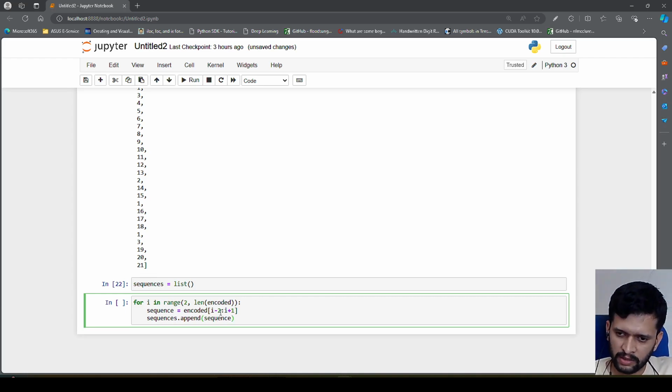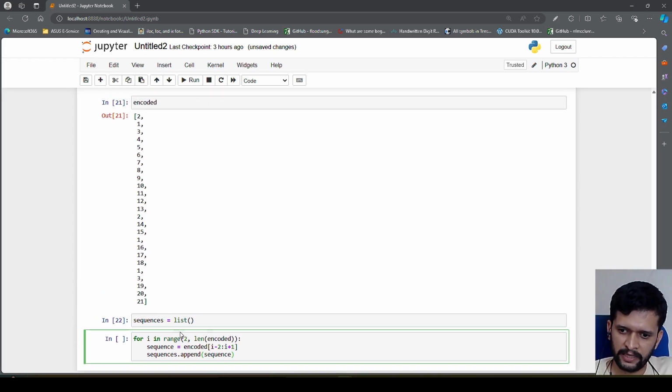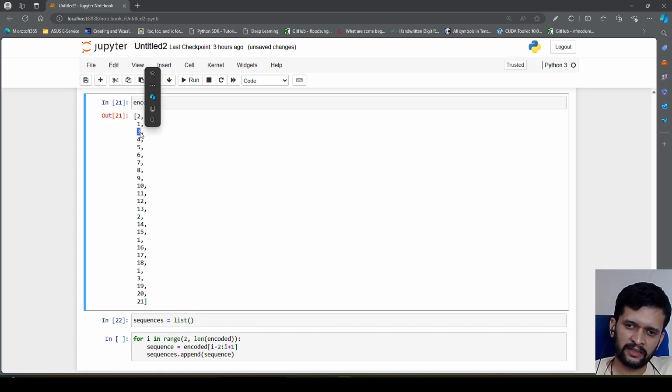Sequence, right? So what does this do? Initially i is at the second place. So 0, 1, 2, it's pointing to 3. Then I go 2 steps back, so it will be pointing to 2, 2 to i plus 1, 2 to 3. So I want 2, 1, 3 as my sequence, wherein 2 and 1 will be the input, 3 will be the output.